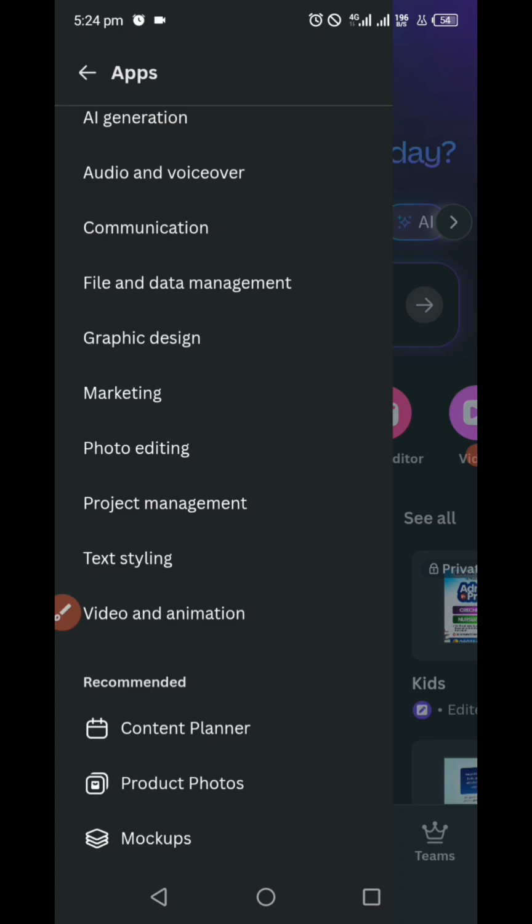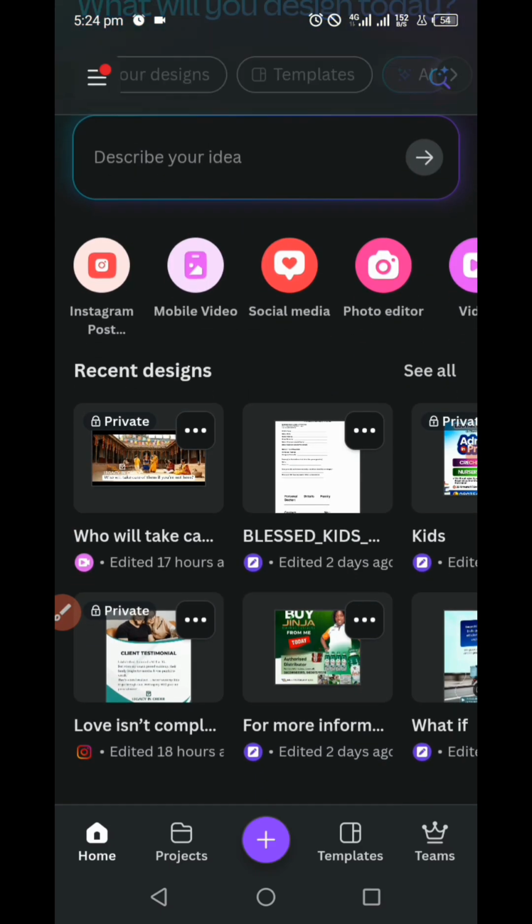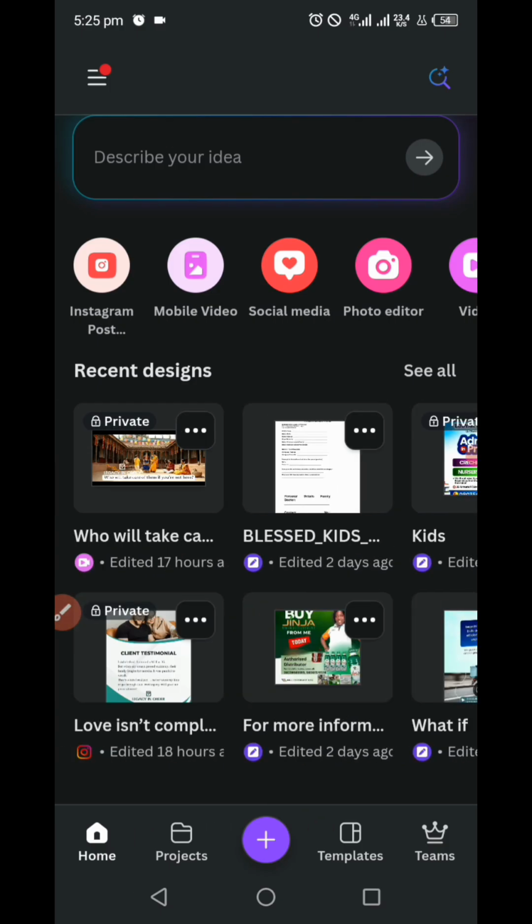This is actually on Canva Pro, if you're on Canva Pro. Okay, even content planner and product photos, mock-up, you can just try it out. You really enjoy it. So Canva is one big design brand that has so many things in it. Like, it unveils new things every day. All right, so these are the designs that I've made so far on this theme.